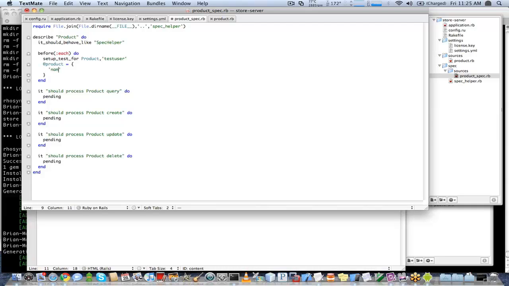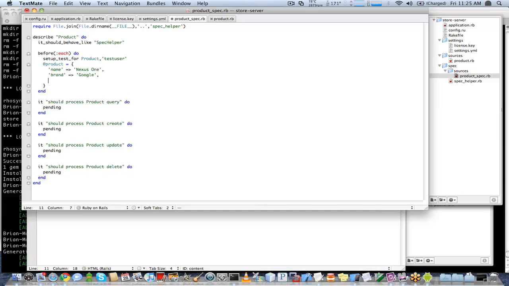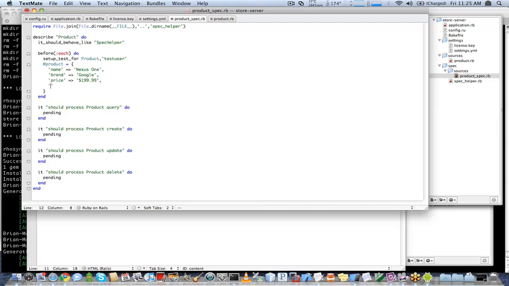So let's create a product. Let's call it Nexus 1. Brand: Google. Price. Since I'm dealing with a property bag model here, everything in between RhoSync and Rhodes is stored as strings. So all of my data here is going to be reflected as strings. And I can obviously convert it to anything I want later.